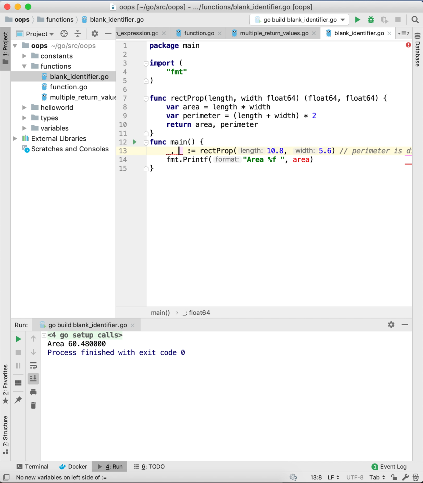I can do it vice versa. I can discard the area here and keep the perimeter, and now we're going to use perimeter here, and as you can see, it works both ways. So you can discard values basically by using an underscore, what we call the blank identifier. So I'll see you in the next lecture.